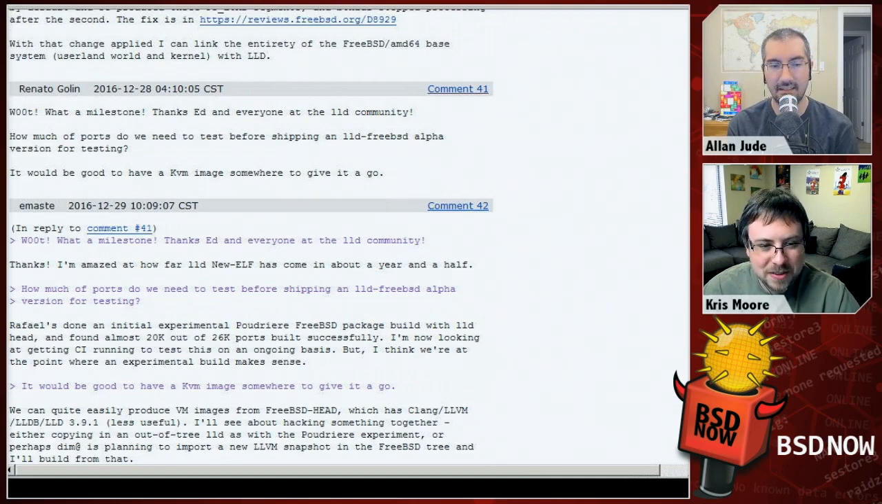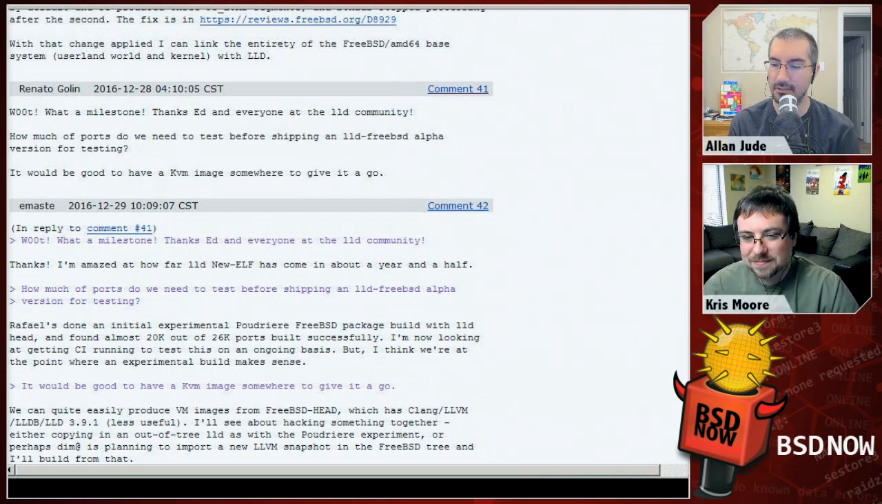Yeah, so once LLVM 4.0 is imported into Current and FreeBSD, we'll probably start shipping LLD beside LD so that it's easy to flip back and forth. And then maybe someday LLD will become the default. Oh, that's fantastic. That's really cool.